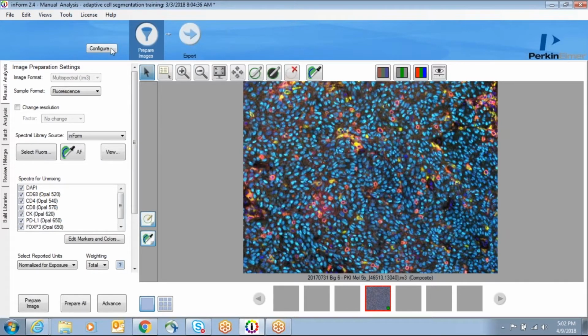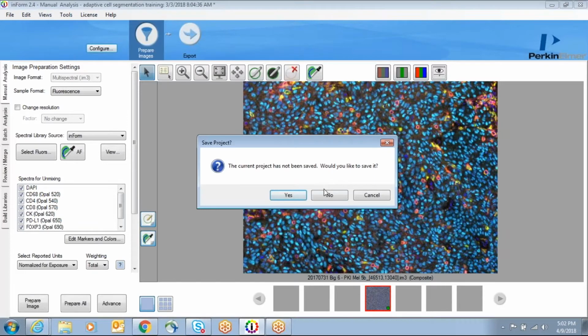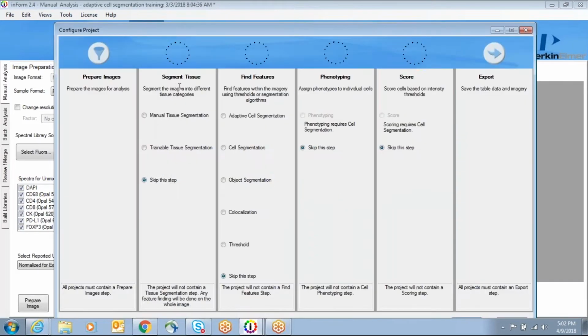And from here, I'm going to configure our cell segmentation project. Of course, in a standard project, you may want to include segmenting tissue and phenotyping and scoring your sample to actually generate some cellular-based data. But in this video, we're going to just talk about our newest feature, adaptive cell segmentation.